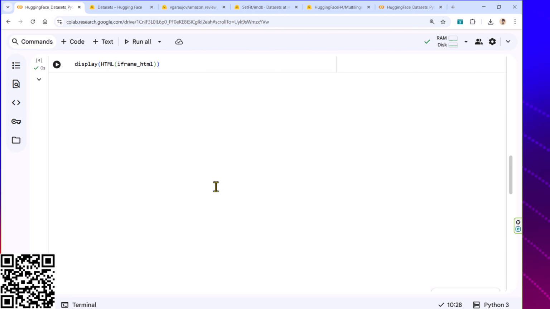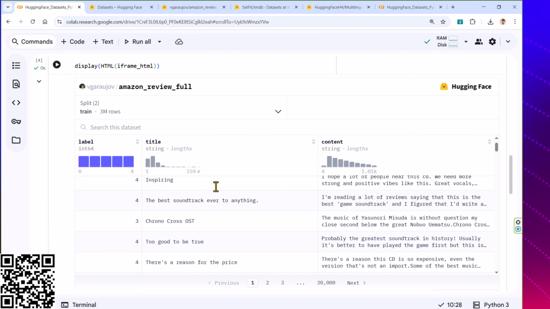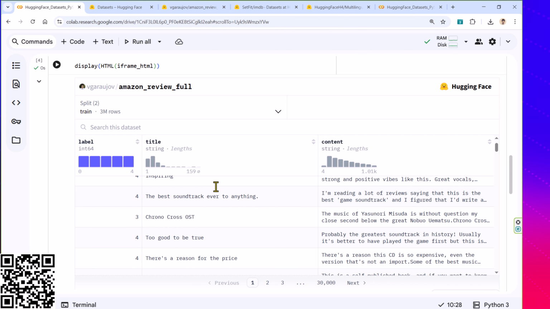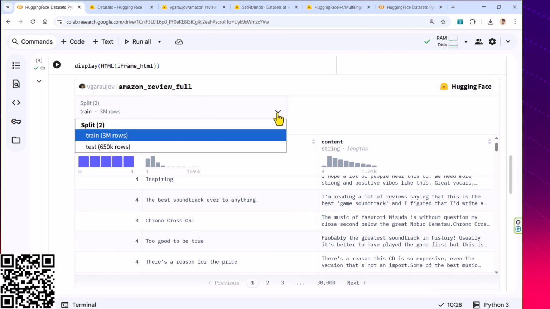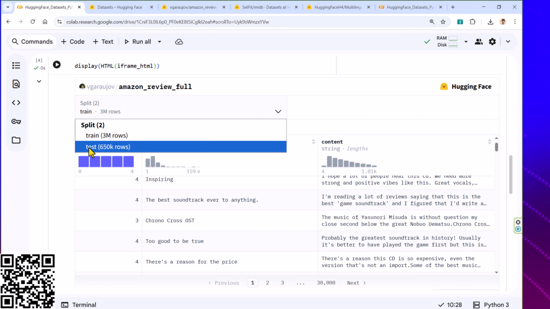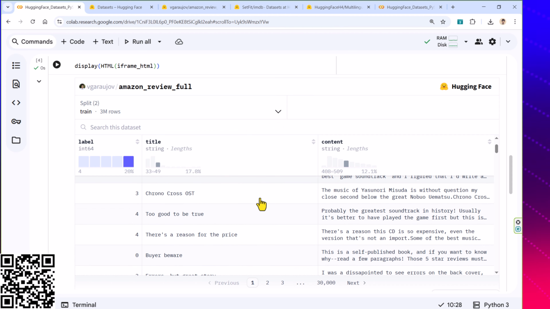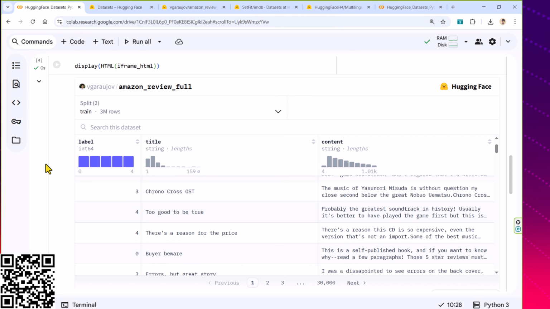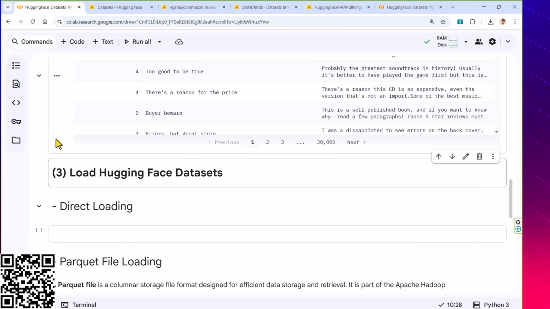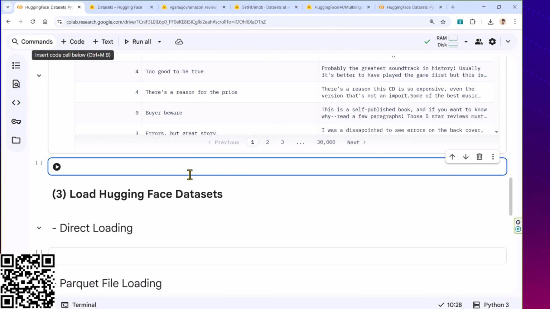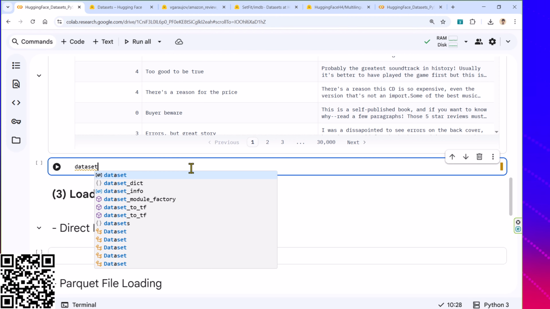Then if you run it, you can see that you can call Hugging Face directly and get familiar with this data. There is so much information, like the training data, 3 million rows, and testing data, 650k rows, and additional information. Let's say that you want to keep going. You can add one more code cell. Let's say that you want to try dataset 2.